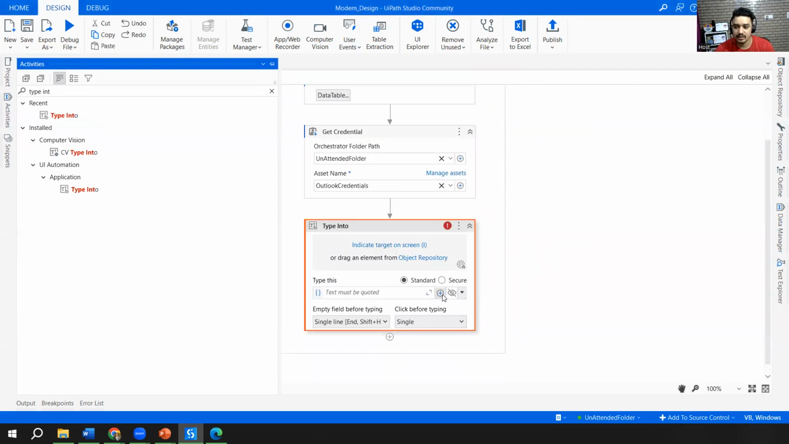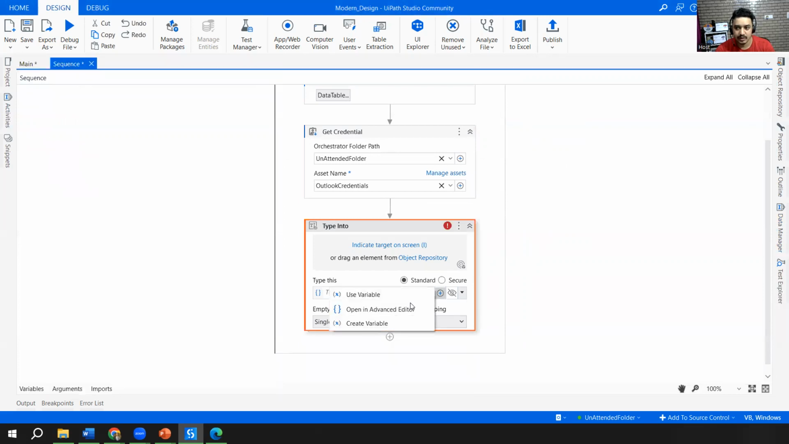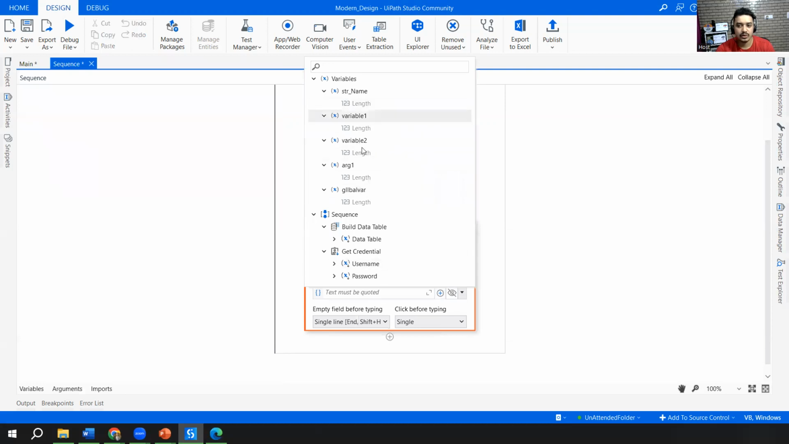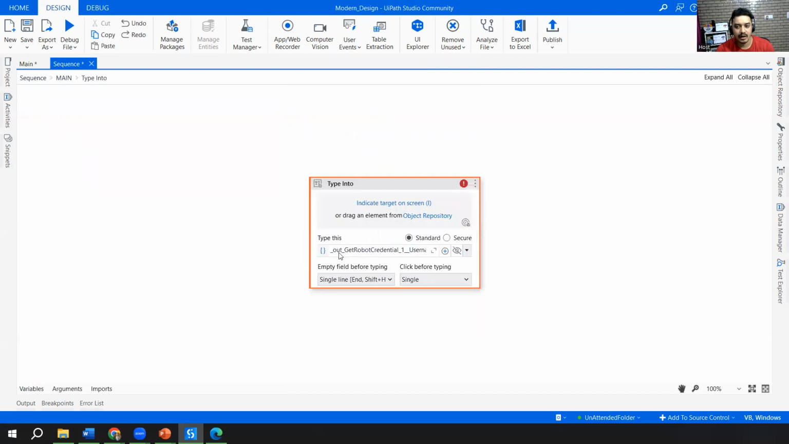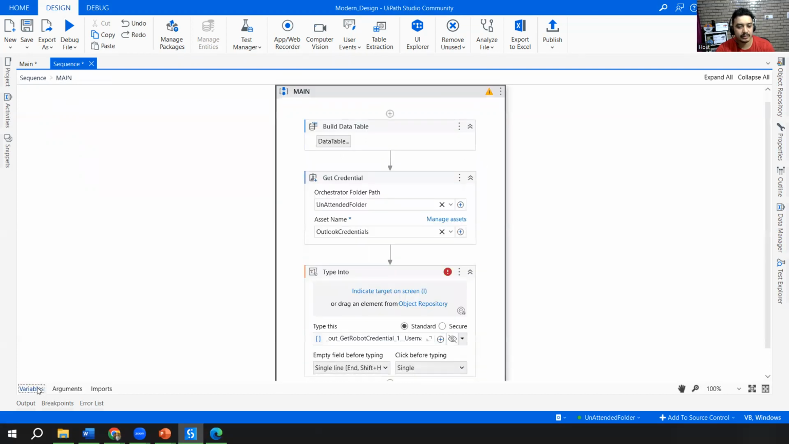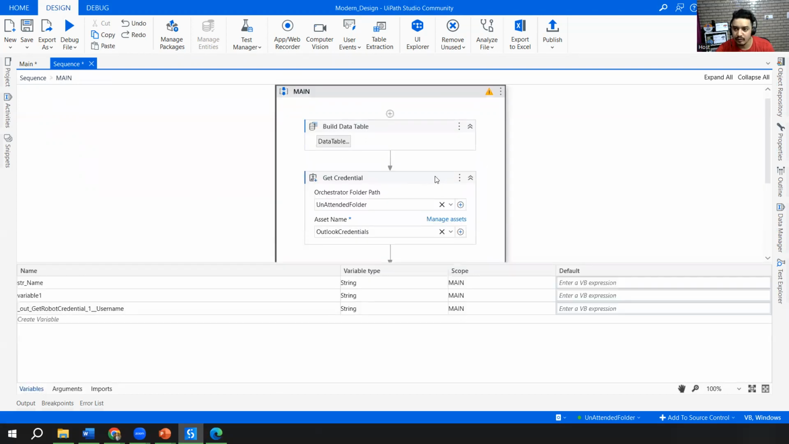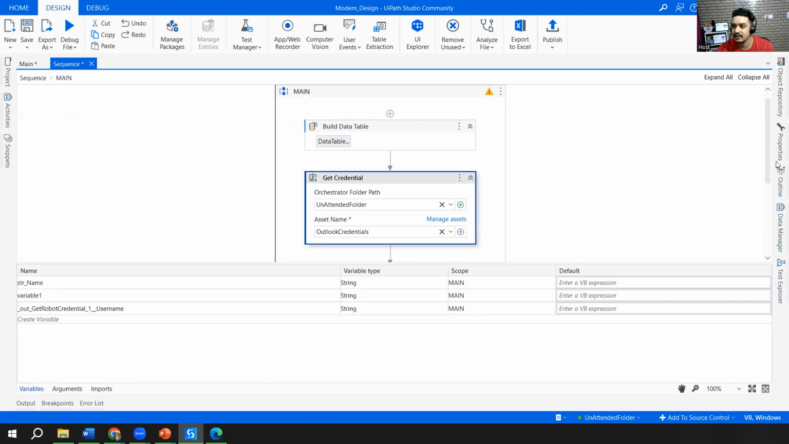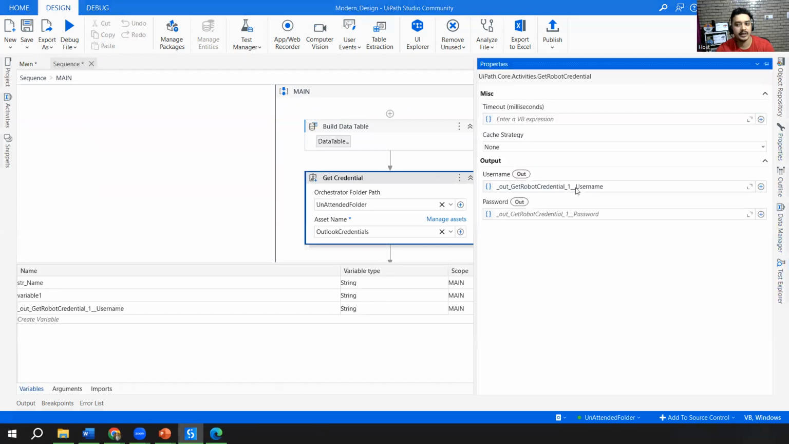You can just use this option here, this plus button. You have this option which is called use variable, and it is showing me all the variables which are existing along with the Get Credential and this. So we have not created the variable. As soon as I say Get Credential username, the variable out_username is automatically created, and now it would be available in the Variables panel as well. And now if you go to the Get Credential and see the properties, this variable is automatically created.